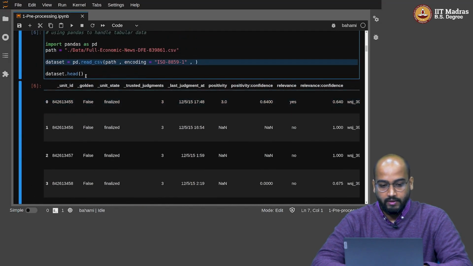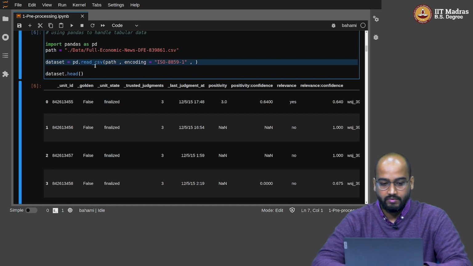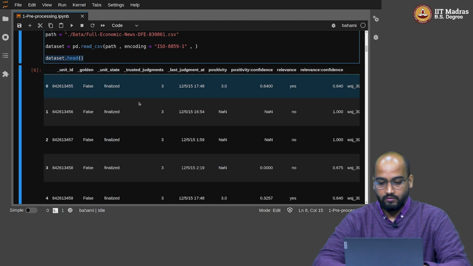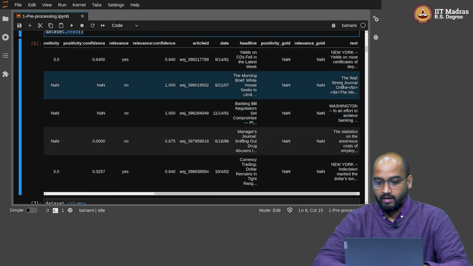So the objects that we create using the pandas library are called data frames, and by using a syntax like dataset.head or dataframe.head, you will see the top five rows of the data, and you can quickly eyeball what the data is all about. So there are these many columns, and this is what at least some of the samples look like.